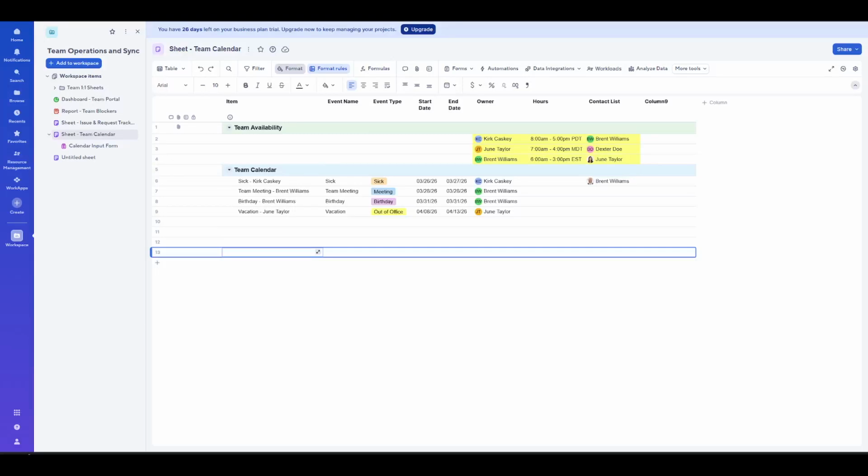In today's video, I'm going to teach you how to make child rows in Smartsheet. By the end, you'll know exactly how to organize your sheet with a clear parent and child hierarchy, so your information stays tidy and easy to scan. Start by opening Smartsheet and heading to the sheet where you want to build your hierarchy.